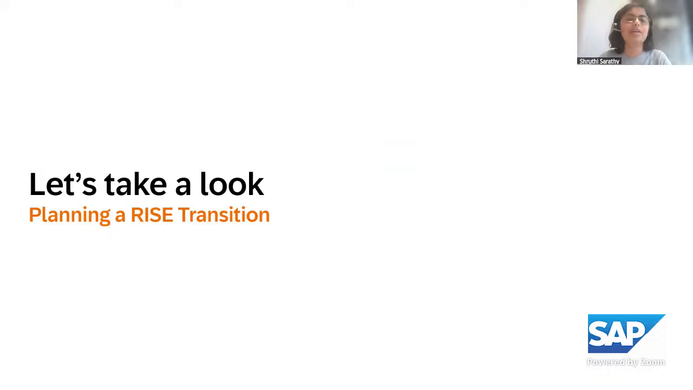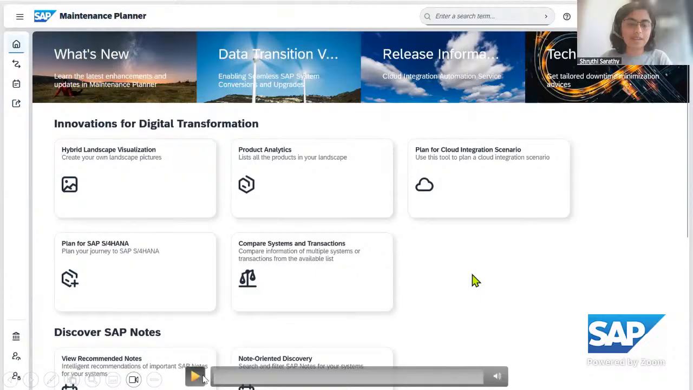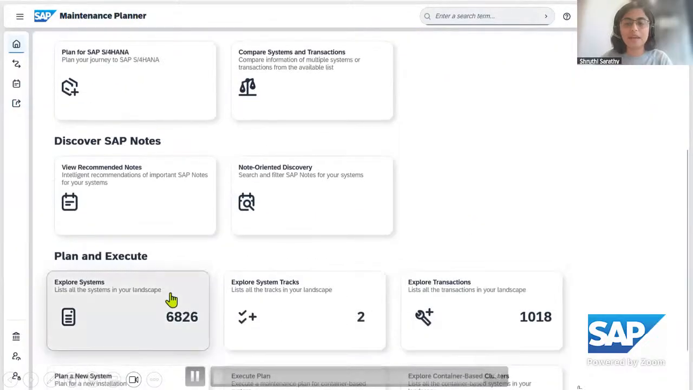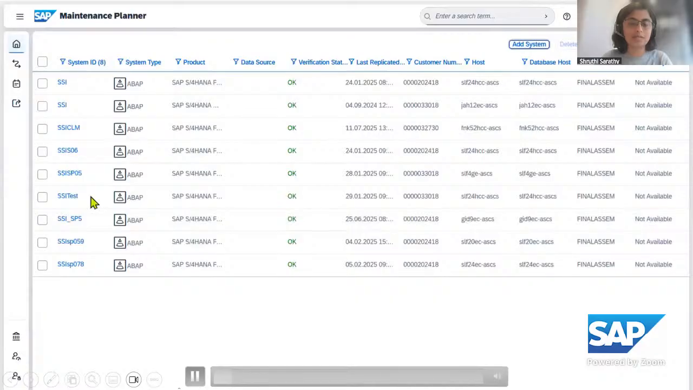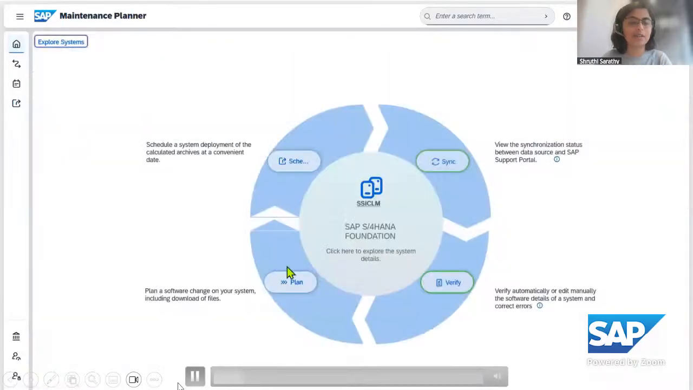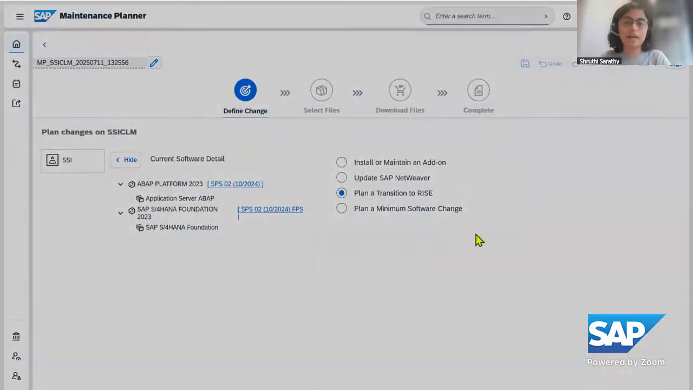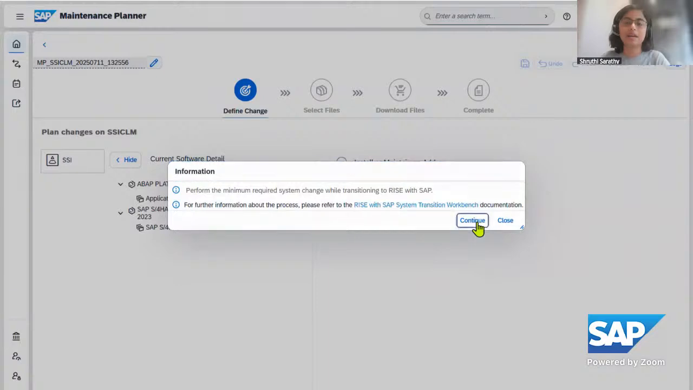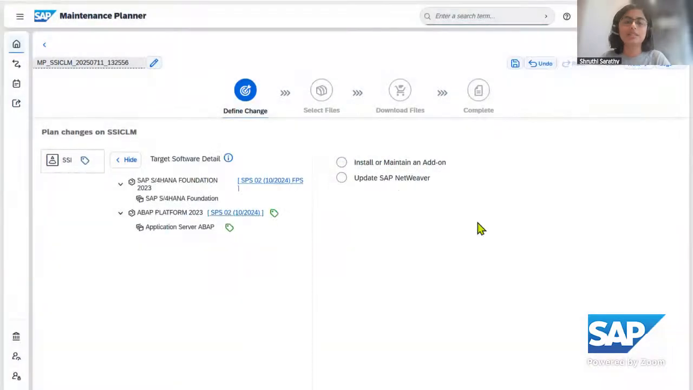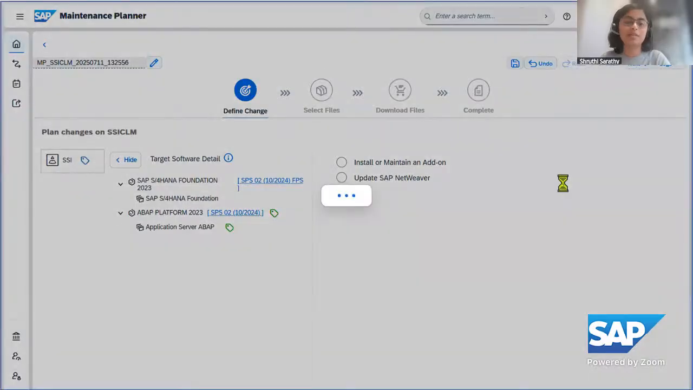Now let's take a look at the second scenario, where you as a customer are trying to migrate to RISE with SAP with your on-premise system by performing a lift and shift migration. Here we are back at the Maintenance Planner application, and we are going to the explore system screen to select the system for which we want to generate this plan. Here we select the plan option, and you can see a new option present here, which is the planner transition to RISE. This is the option you'll have to select that will enable this sort of journey.